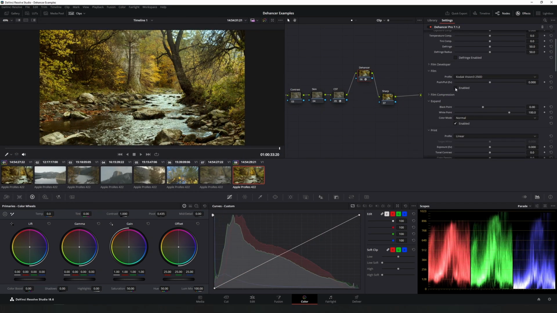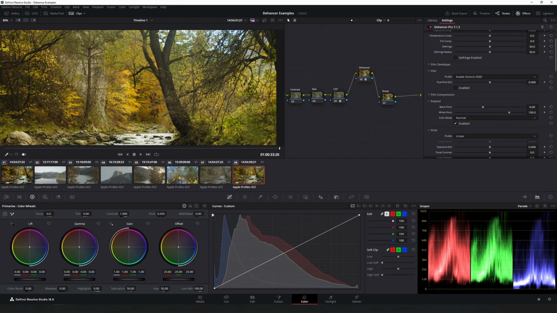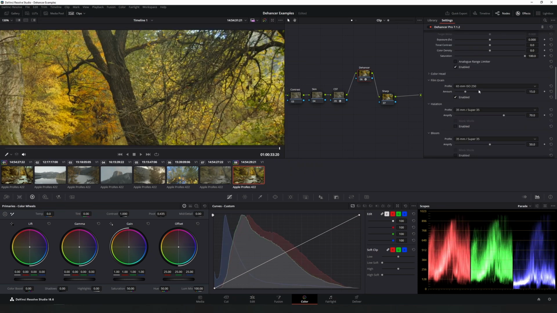You don't have to use the film emulation, you can pick and choose the options you want from the software. You can apply only the grain if you like that look, or just the halation, for example.